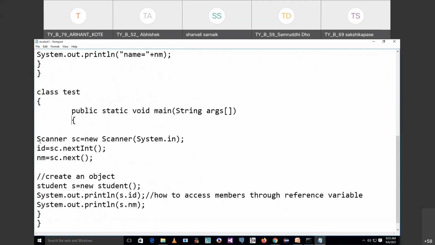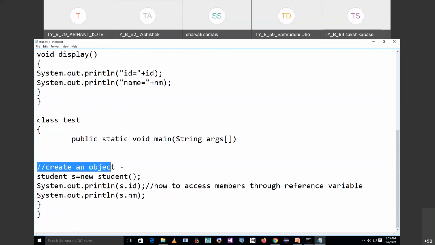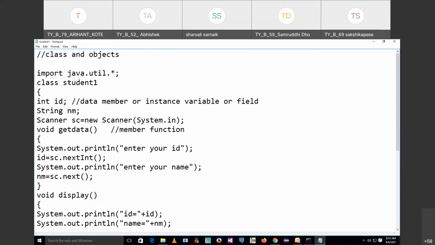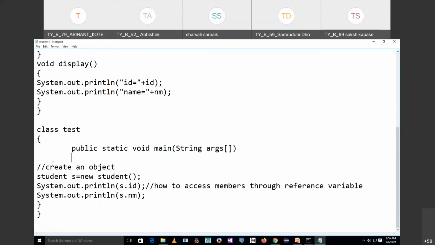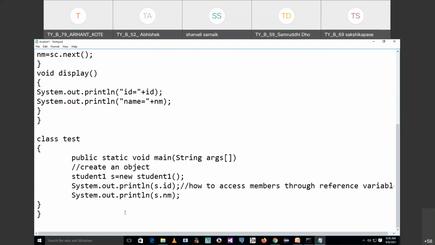After that I want to create an object of the above class. So what is my class name? That is student1. So I have to create an object of this student1. So how to create an object of student1? See, student1 s = new student1. And then I have just printed this.